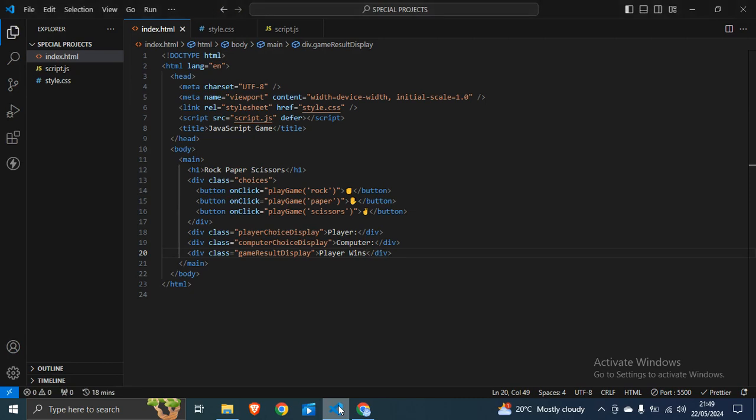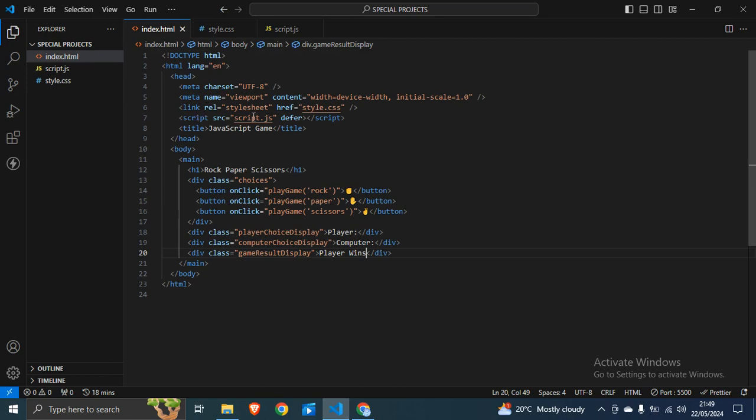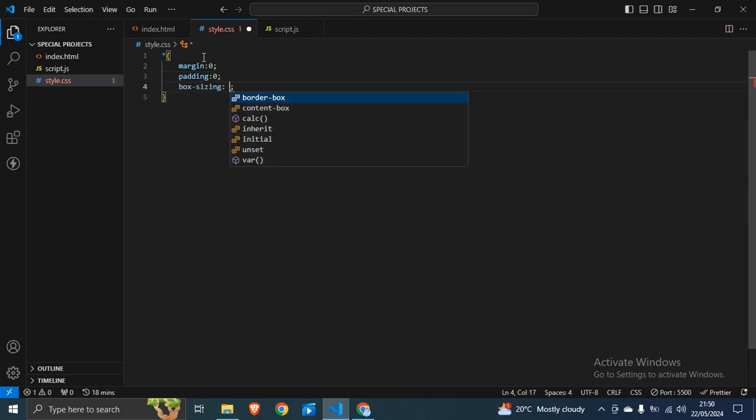So let's style this first. And for styling, we had already created our style.css page, and we had already linked it, so it is always good to check whether we've linked it. If I say follow link, it is going to take me to my file. So we're going to start with the select all, or the universal selector. I'm going to say margin is going to be 0. Padding of 0, and then I'm going to have box-sizing, which is going to be border-box.